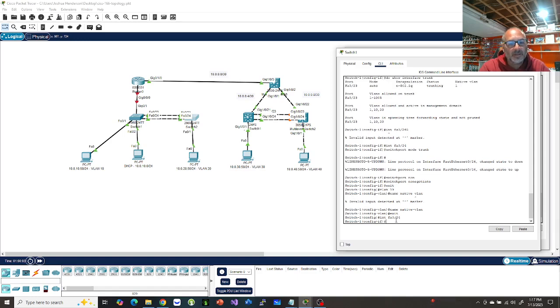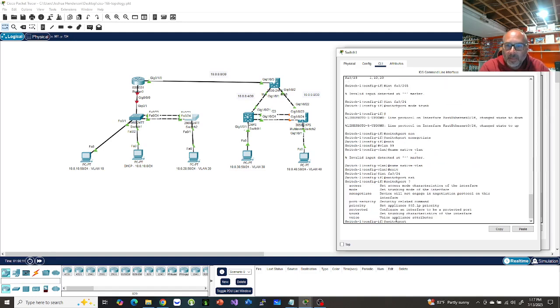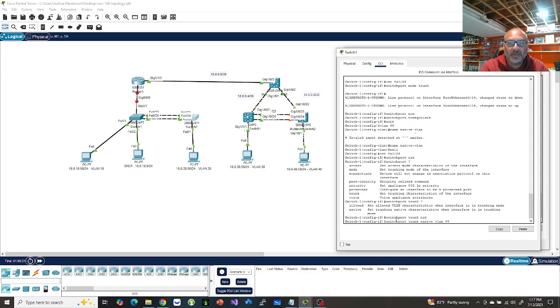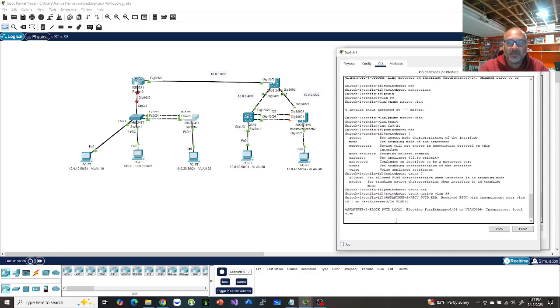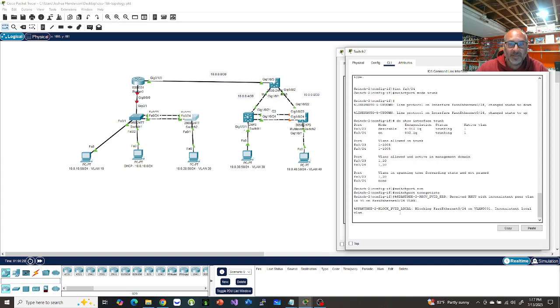So let's go back to int fa0/24, and we're going to go switchport trunk native VLAN 99. So now we're on VLAN 99. Yeah, I know it's not because the other side doesn't have that in there. And as you see, this error message came up. Since we don't have the other side configured yet, it's saying, hey, we're putting you in blocking state because you don't have the native VLAN in there.